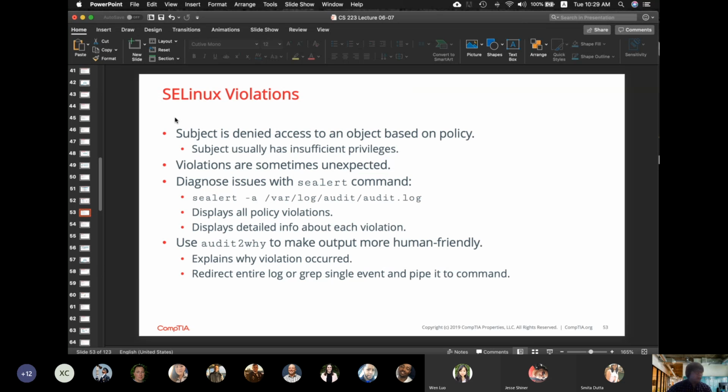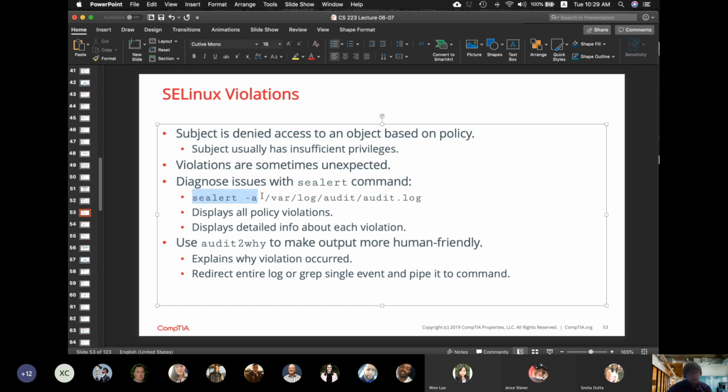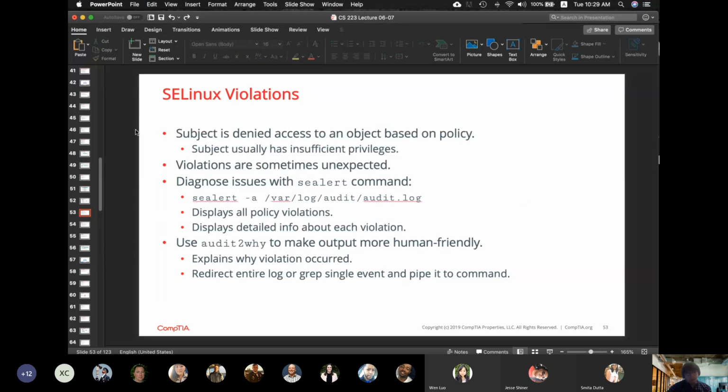Another important part, I saw this in the exam, is being asked where you can see the audit logs. So it's sealert -a /var/log/audit/audit.log. Display all policy violations, display detailed information about each violation.